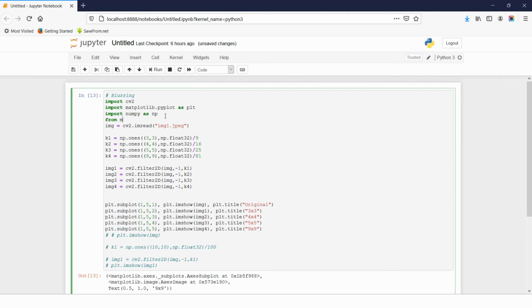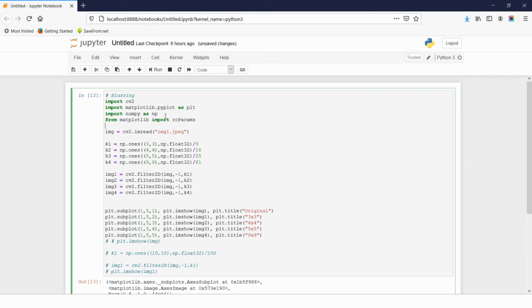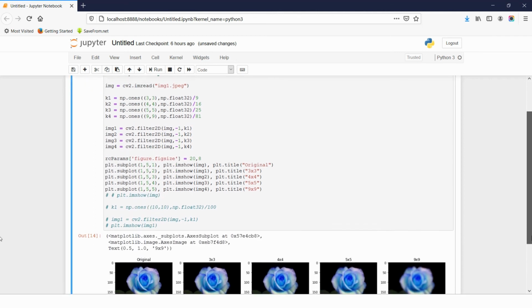I am doing one setting here from matplotlib: import rcParams. This is one parameter we need to change, and that should be done only once in the entire notebook. rcParams['figure.figsize'] is equal to some value, let us say 20 by 8. Now let us run the cell.